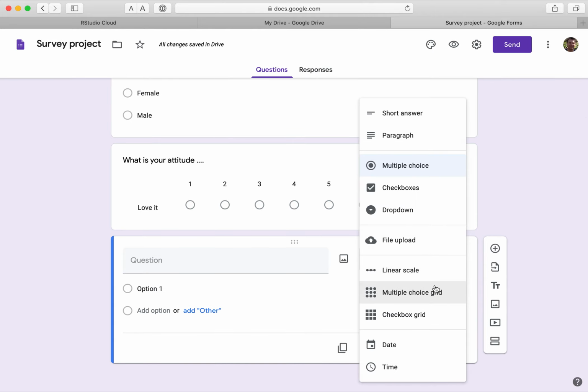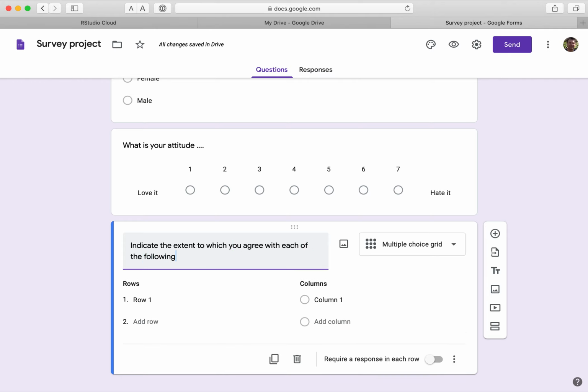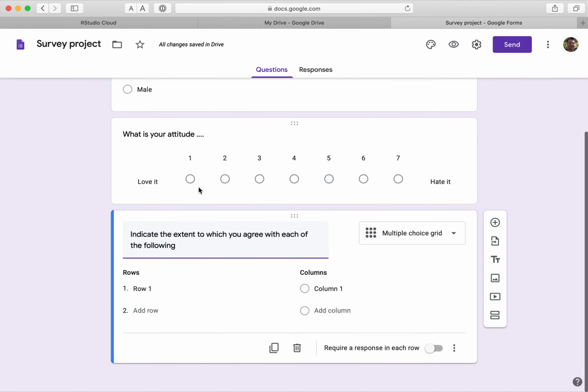Another type that you might consider, create a new question there, is this multiple choice grid. I feel like this is something that comes in handy, especially it's the kind of thing you might see for psychological tests. So let's say, indicate the extent to which you agree with each of the following. And what's nice about the multiple choice grid is you can set up a scale like this, 1 to 7, that applies then to each individual question, which will appear on rows.